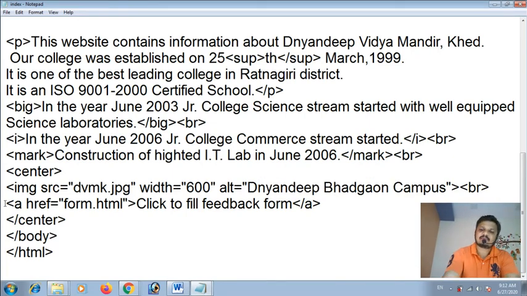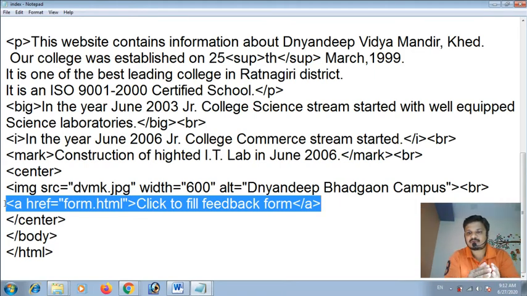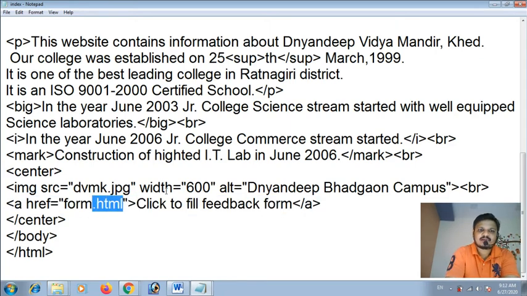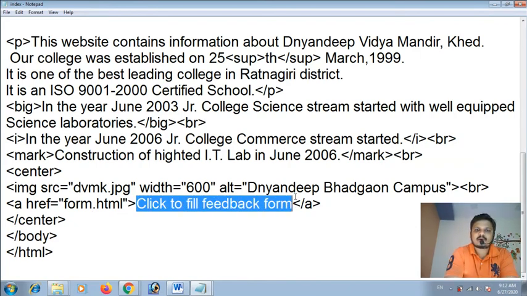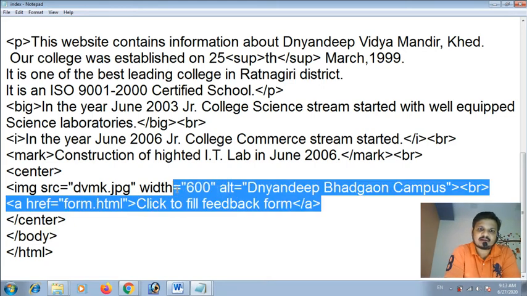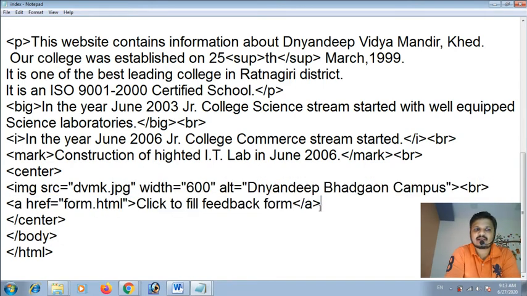Then a hyperlink. This is very important to navigate, to redirect from one page to another page. The second page name is form.html. So that's why I enter form.html here and simply write proper text: click to fill feedback form. Okay, right, there is a feedback form. You can write feedback, or you can write click to fill enrollment form. In this way you can write; this is a pair type tag, so this is an opening tag and this is a closing tag. Now the center tag is closed, and the body tag, and so this is a simple page, right?